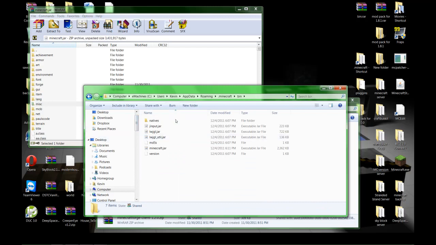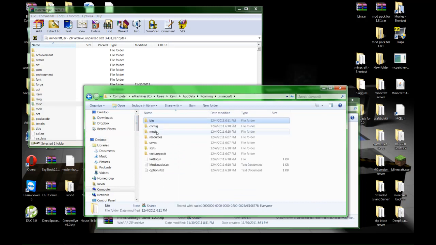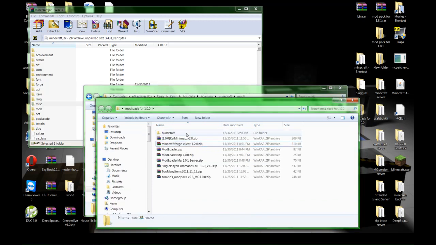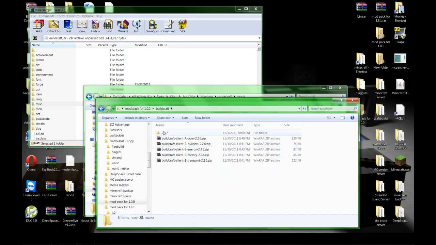And go back to your Minecraft folder. You should now have a mods folder. It'll be empty. Download all five of these for Buildcraft, the 2.2.7, not 2.6. It's got a lot of bugs in it. He updated it, and then a couple of days later updated it to 2.2.7 because of the bugs. You're going to want all these.